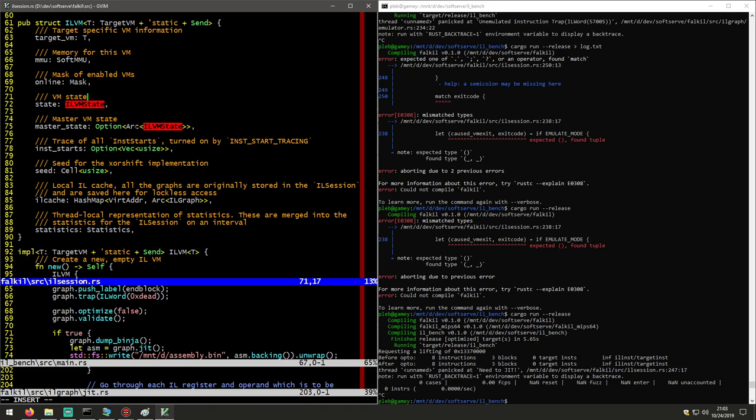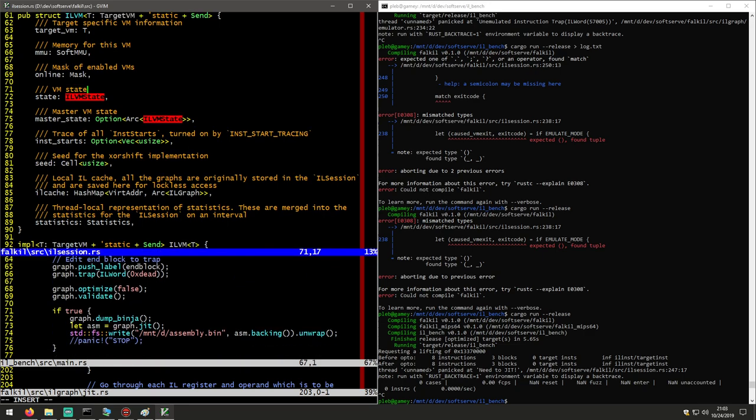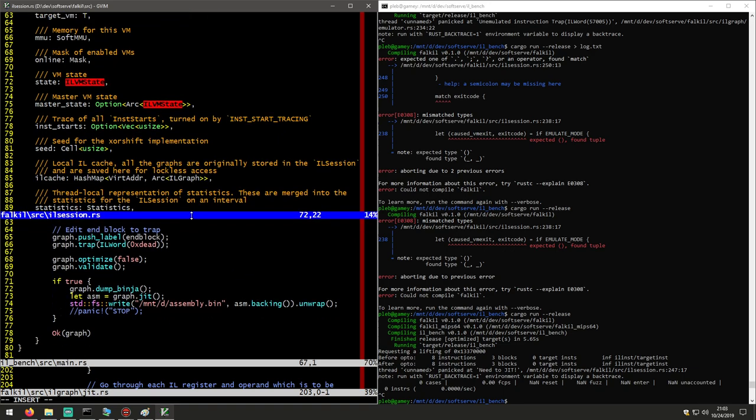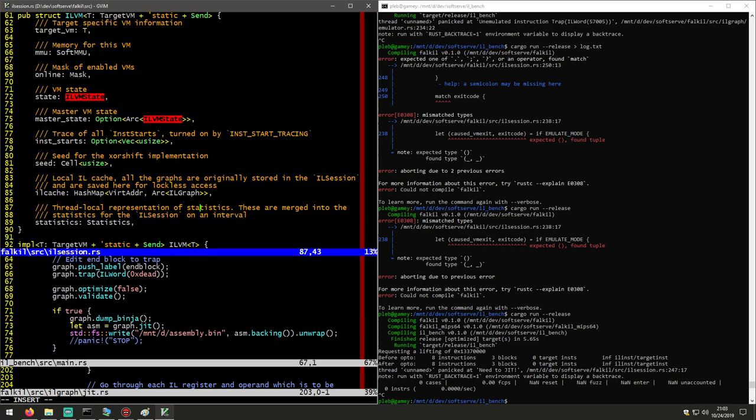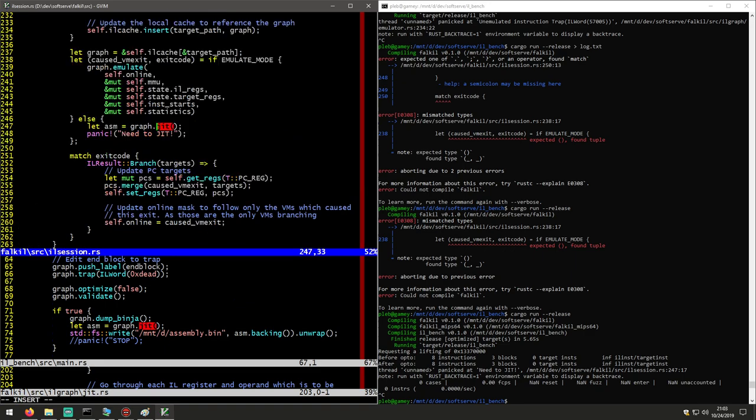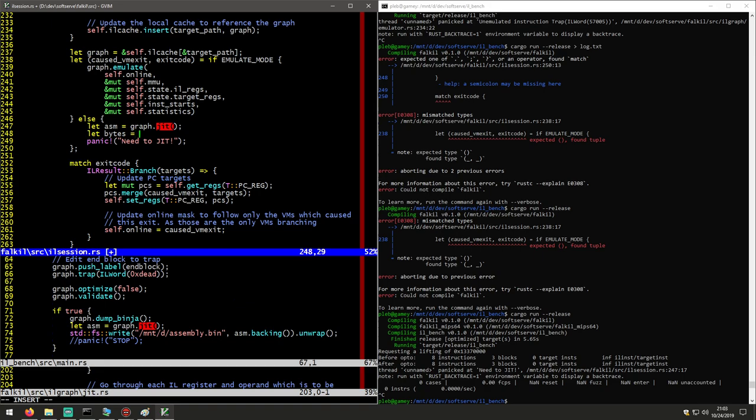Okay, so we've got the master VM state here. Got the JIT cache, which is good. And I'm trying to think how I want to manage the shape of this JIT. So we'll end up JITting this out, which means we have bytes equal to assembly backing. So now we have the actual bytes that represent the graph that we just lifted. But I need to, let's see.